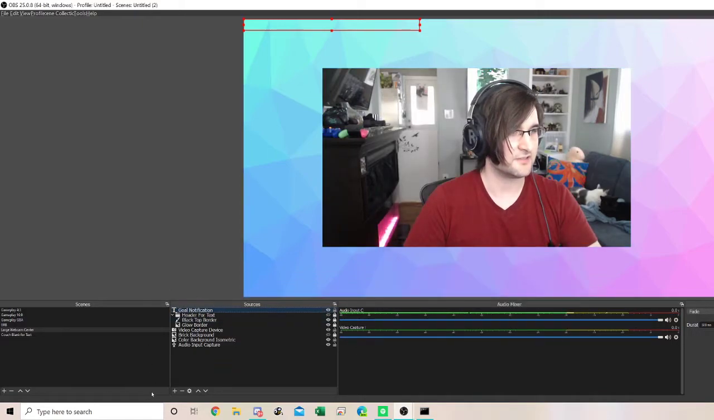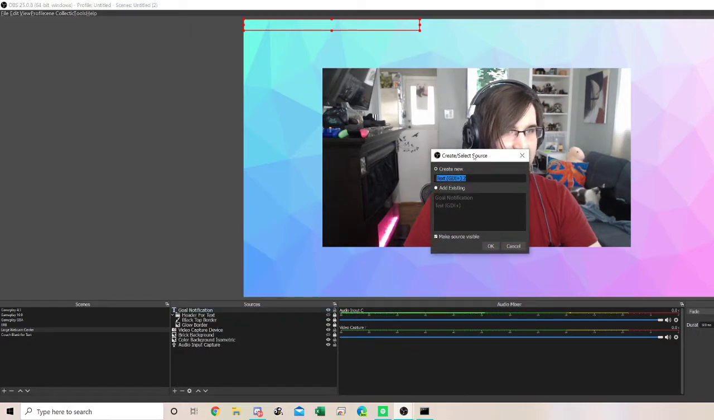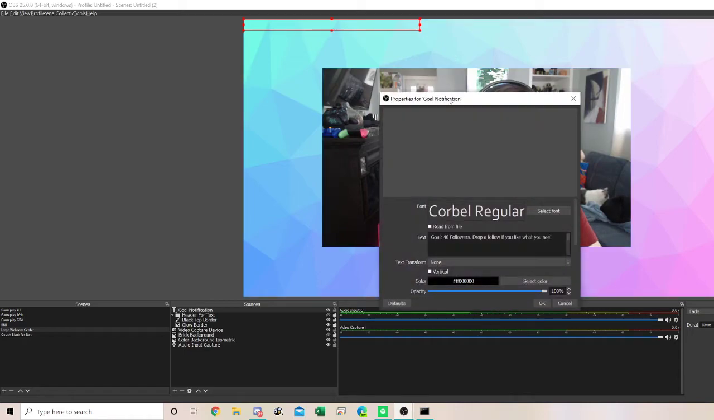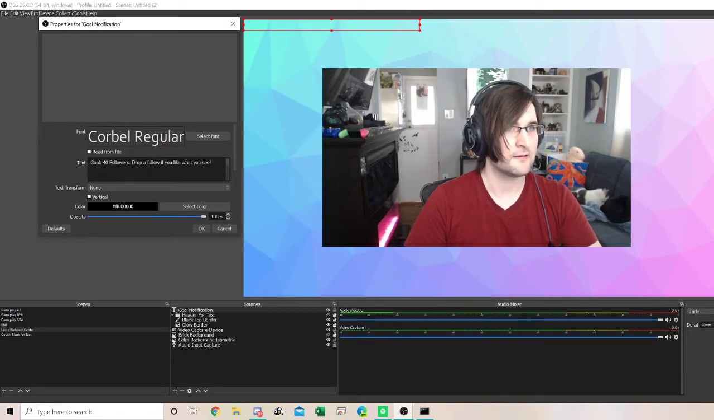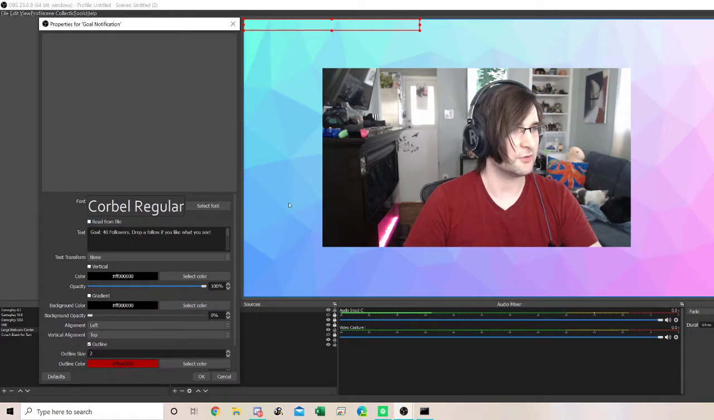To make a text box, if you don't know, hit the plus sign down here. Come to Text, and select that. You would make a new one, or if you have an existing one from another scene, you can use that too. I already have one, so over here. It's a little bigger. See if we can cover it at once.